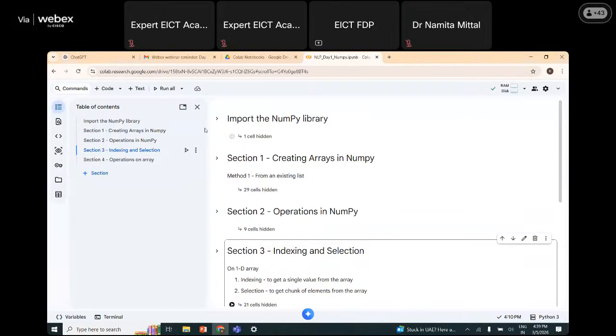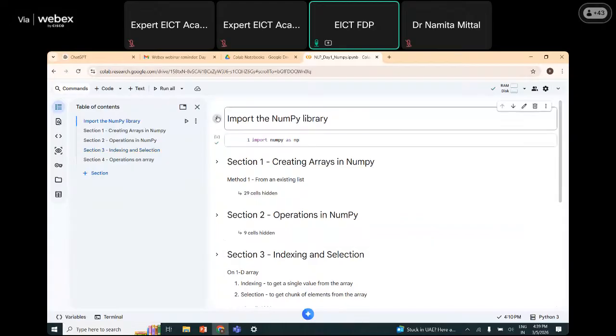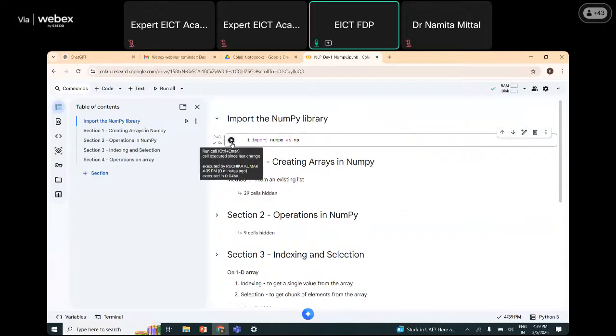So in this section, we will be seeing how to create arrays in NumPy, and we will see some operations in NumPy, indexing and selection, and some operations on arrays also. The first step for using the NumPy library is to import NumPy as np. I will be running the cells along with you. If you want to try, you can open your Colab, and if any doubt comes, you can just post it in the chat box.